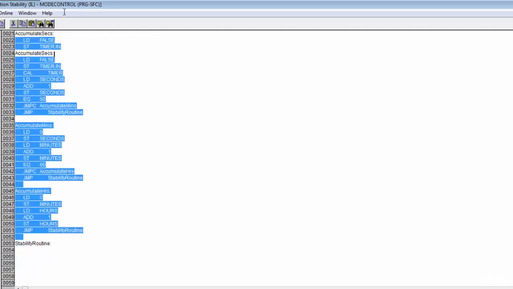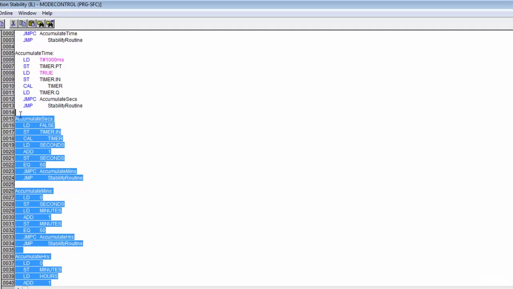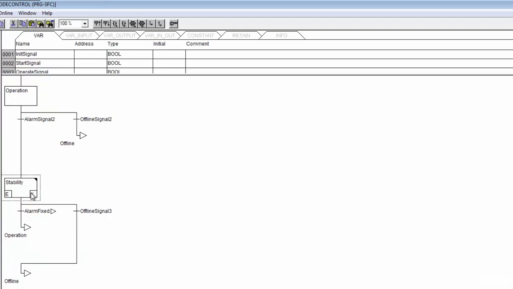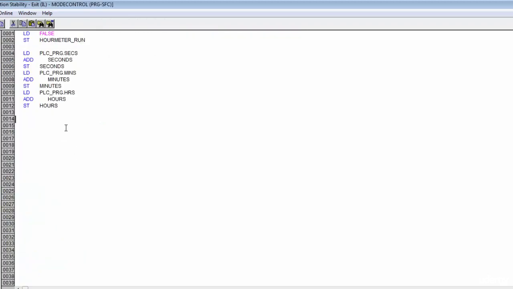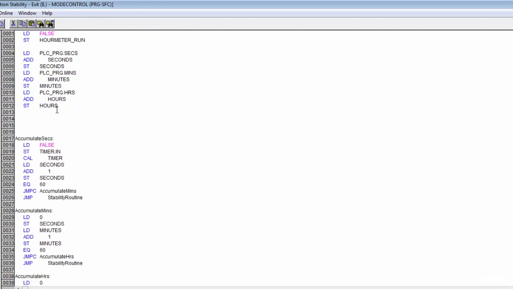So let's just select all of these accumulating routines. We'll copy that, close out of here, go back into our exit routine, and I'm just going to create a few spaces and drop those in here. So now we're storing everything locally.